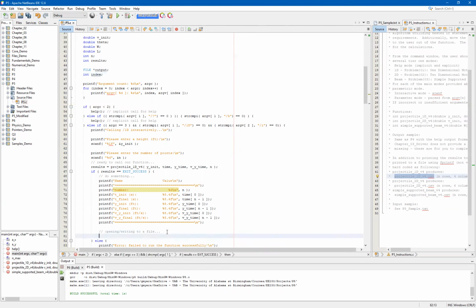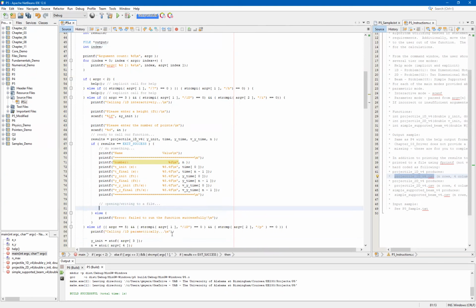And so the first step that we want to do is we want to open the file. And so we'll say output is equal to fopen. And in this case, we want to go ahead and hard code the file name because it was specified in the instructions. And that is going to be projectile_1d_v4.csv. Once again, each project will be different, but we want to open this one for writing.